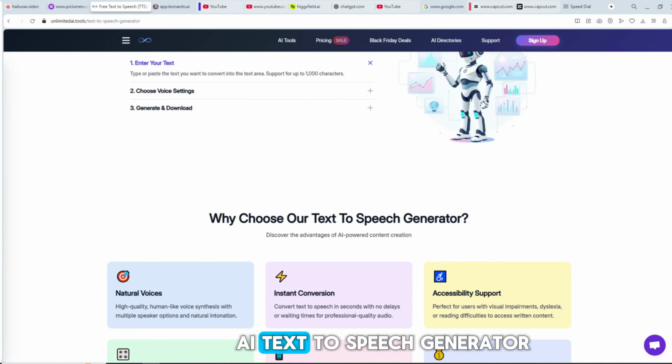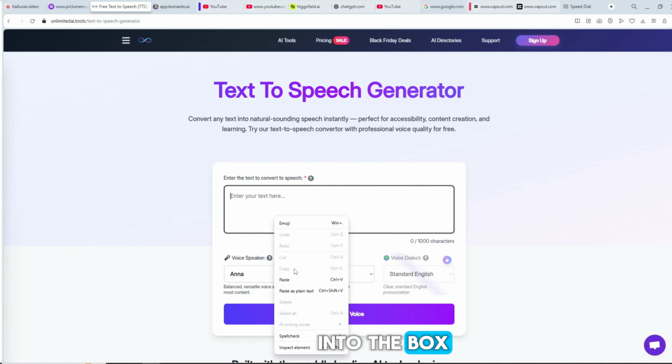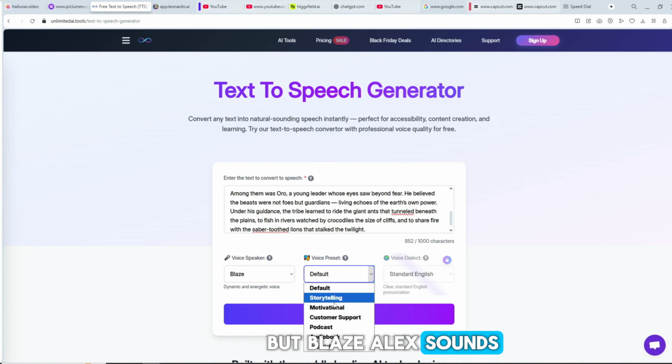Once you open the AI text-to-speech generator, copy your ChatGPT script and paste it into the box. Then select any voice you like. There are many options, but Blaze Alex sounds the best.